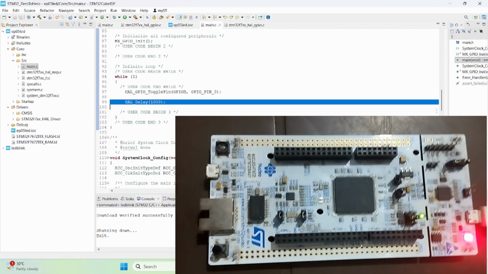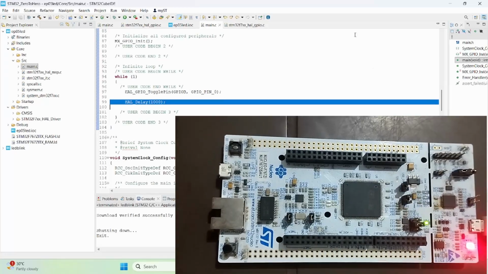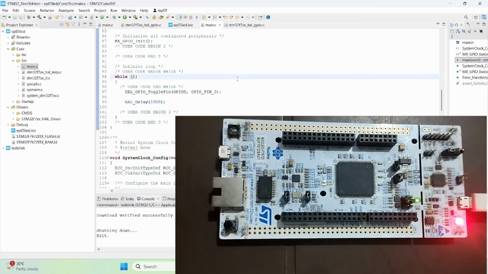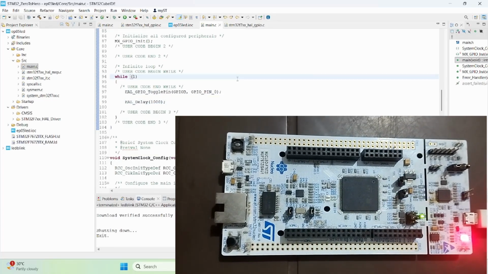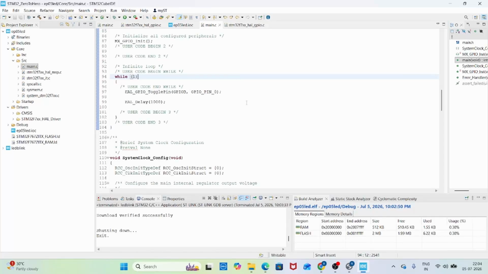So in the last episode, we blinked a single LED, as you can see, and this was the code. And now in this episode, we will control multiple LEDs. So what will we do for this? We will simply use another function. This is toggle pin.